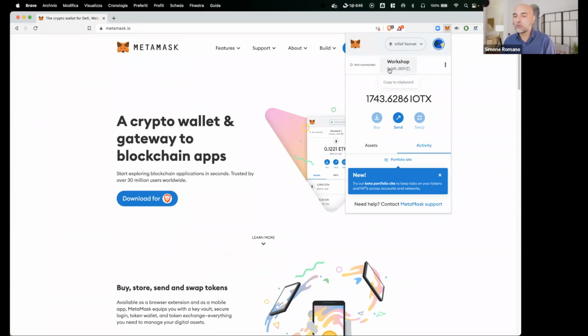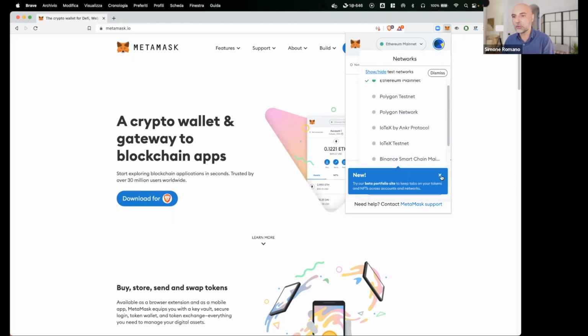So when you have an account, you also have to tell MetaMask to connect to the blockchain, so to use a specific blockchain. By default, MetaMask is configured to interact with the Ethereum blockchain. If you want to have MetaMask interact with the IoTeX blockchain, you will have to add a new network.